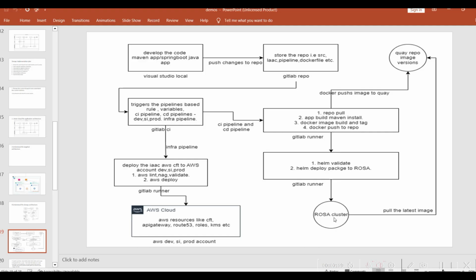Once you have frozen all the things, there is a GRC approval happening for this dev account. We are moving forward with the SAST and DAST report submission to the GRC team. Once they approve, we move from the ROSA dev cluster to the ROSA SI and ROSA prod clusters. Once again, the same image is deployed in SI. Once GRC approves, the same thing, then we need to deploy to the prod environment.